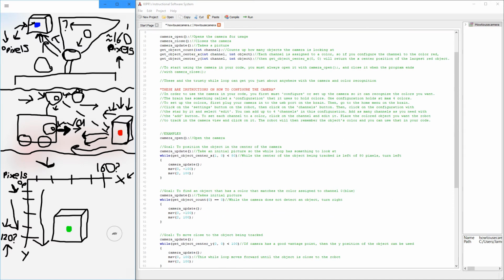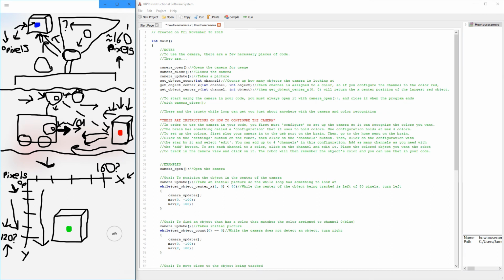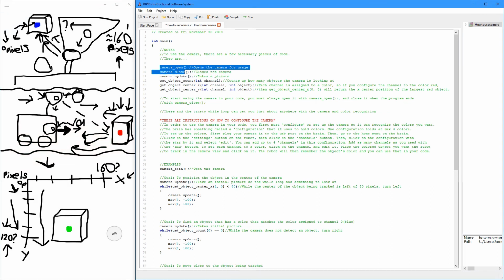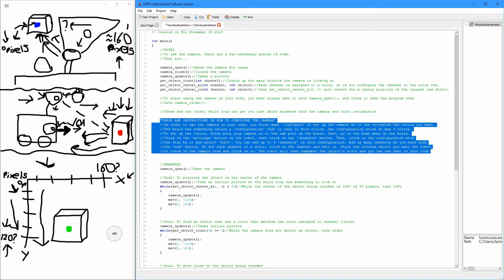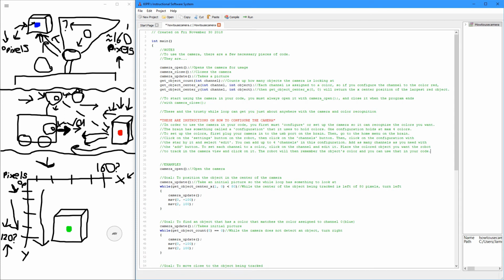So let's see here. Yep, so you can just use these. Make sure you have camera open and camera close. Camera update takes a picture. This is how you set up the camera and the channels. There are 4 channels which are held in one configuration, and your robot can only use one configuration at a time, which means that it can only use 4 colors at a time.